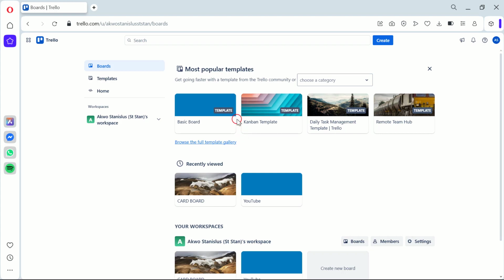Today, we're diving straight into the easy steps for changing your Trello email notifications. Now, you might be receiving an overwhelming number of emails from Trello, or maybe you just want to ensure that you're only notified about the things that matter most to you. Whatever the reason, let's get right to it.